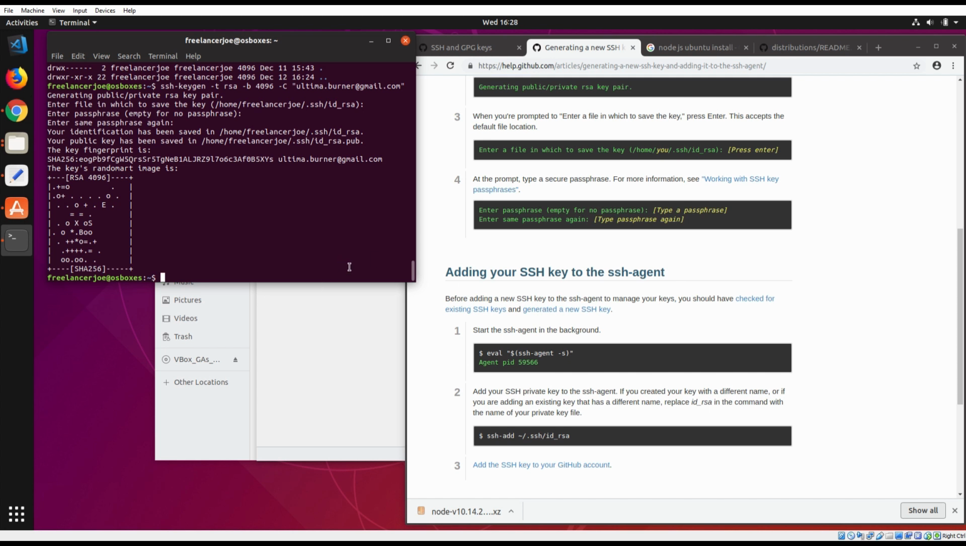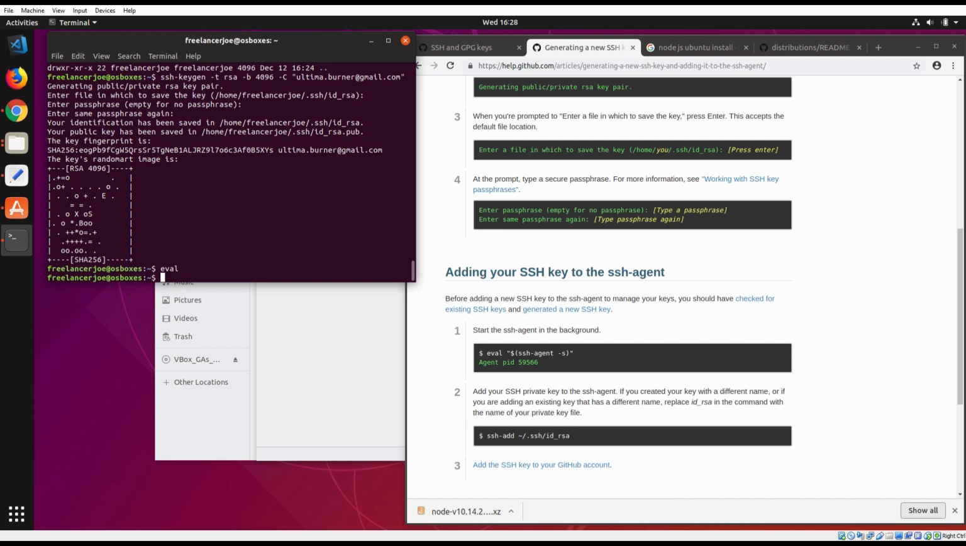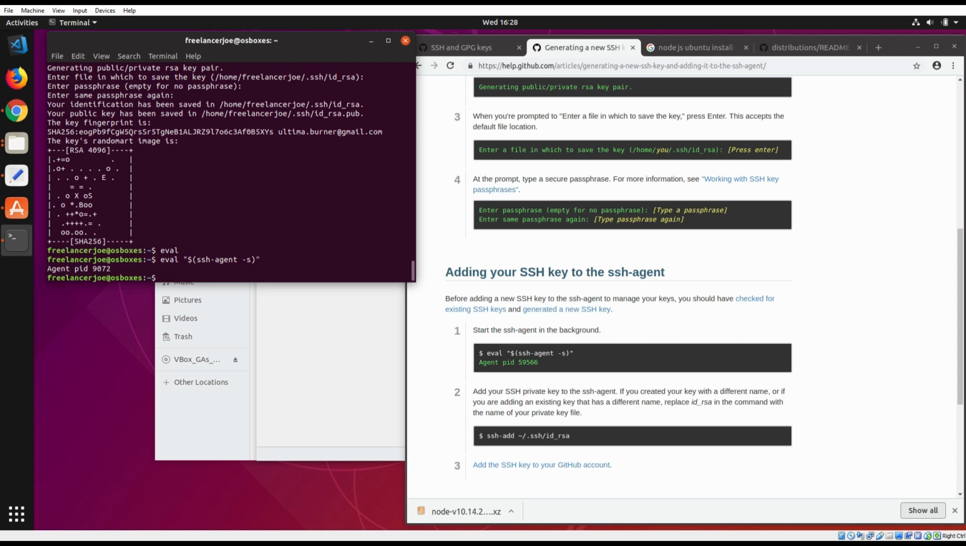eval ssh-agent. I wonder if that's what broke on my CentOS environment, which is why I couldn't upload those changes I made. ssh-add. I always hit the space. And it's asking me for my key. We did.